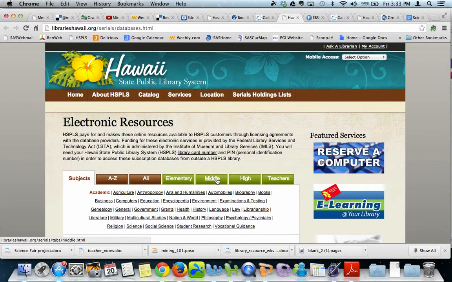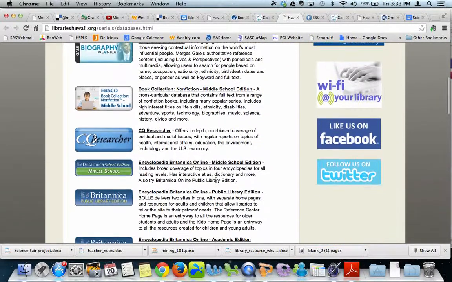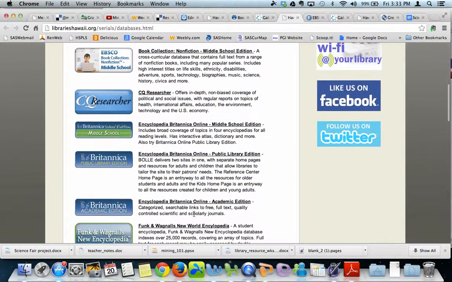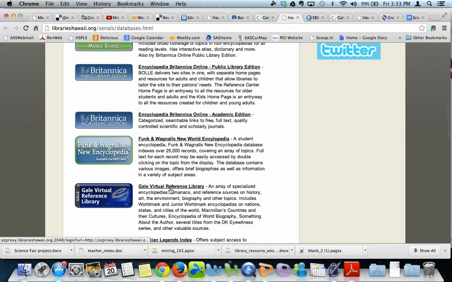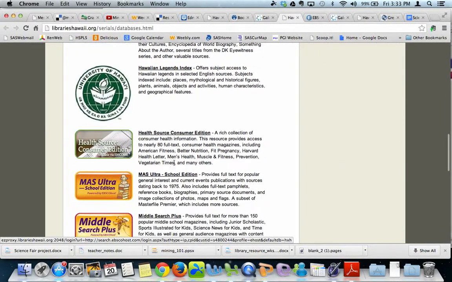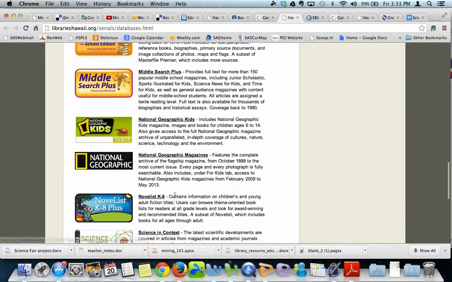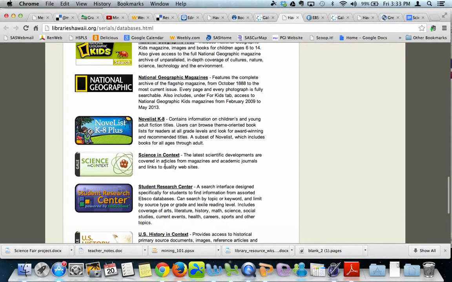Again, going back to the Hawaii State Public Library databases, be sure to choose middle school. Some of the excellent resources for you. These are all excellent, but I definitely recommend the Gale Virtual Reference Library, the Middle Search Plus, and Science in Context. If you need additional help in how to use these databases, please stop by and see me or see the librarian at one of our public libraries.